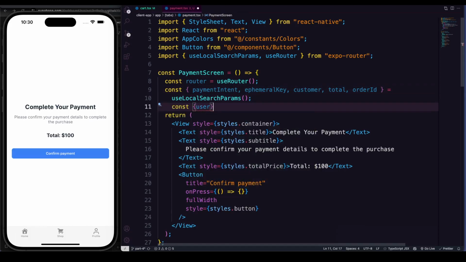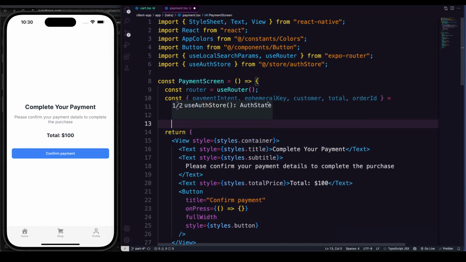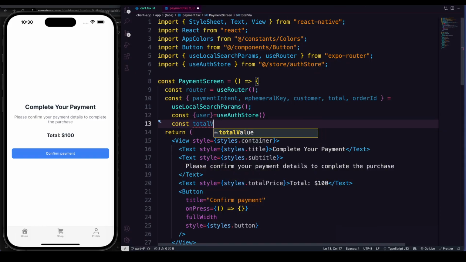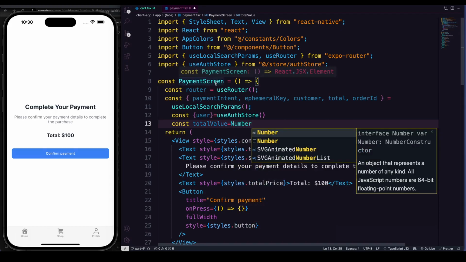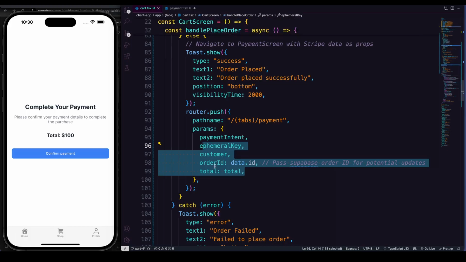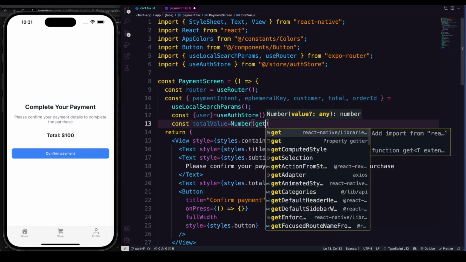We can simply grab the user, and the user should be use auth store, and after that we're gonna pass that, let's say const total value, and the value should be, let's say, a number. Remember, whenever you are passing anything as params, even if it is a type of number, like the total and data is type of number, id is number, it will be converted into a string, so you need to convert it back to the number again. So you're gonna pass the number, and then I'm gonna make that get string parameter.